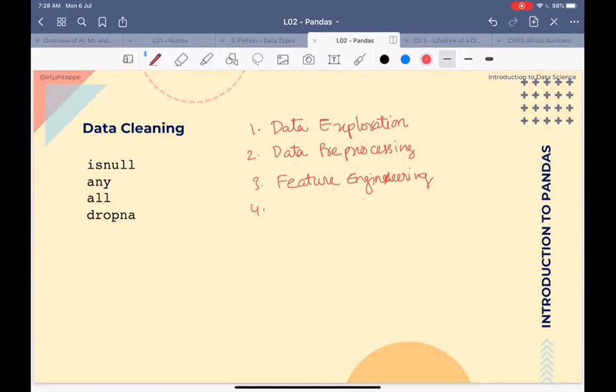Feature engineering. Then we do something called modeling. The fifth step could be validation and testing. Somewhere in between, we can also do optimization. So these are generic steps that people follow when working on different data science problems.